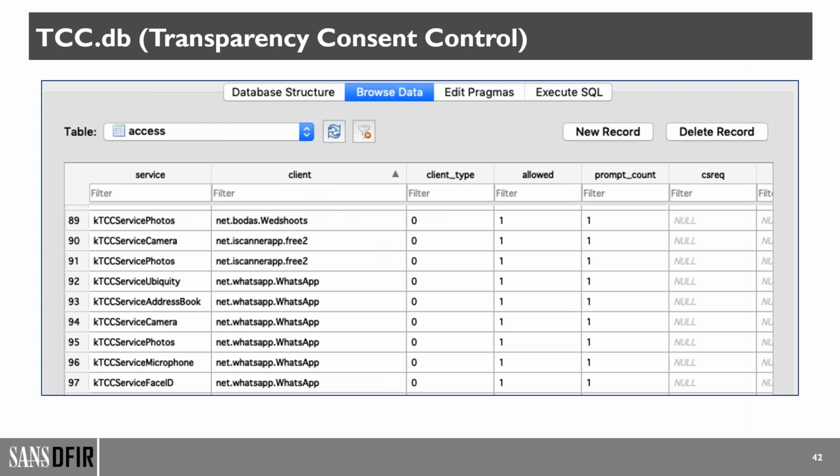TCC.db, Transparency, Consent and Control, is the database containing the authorizations that you gave to the specific apps. In this case, you can see, for example, WhatsApp. WhatsApp was allowed on my phone to get access to the address book, the camera, the photos, the microphone, the Face ID. When you see allowed 1, it means that the specific application was allowed to use the specific service. So when the application requested the permission, the user allowed it and authorized the application.